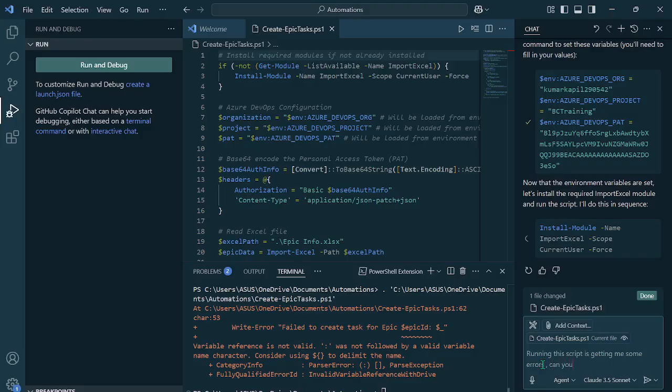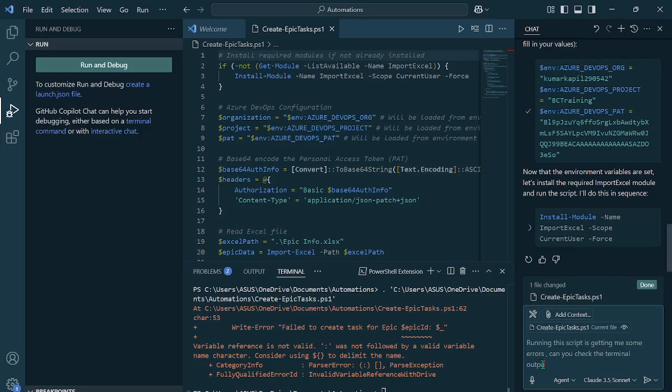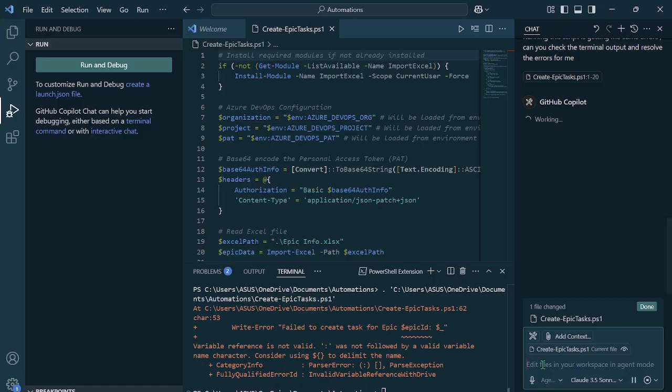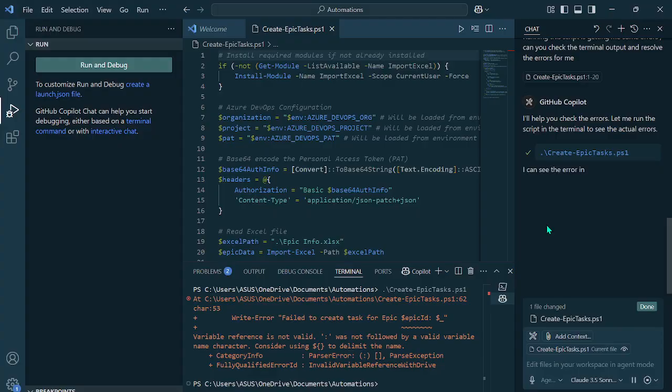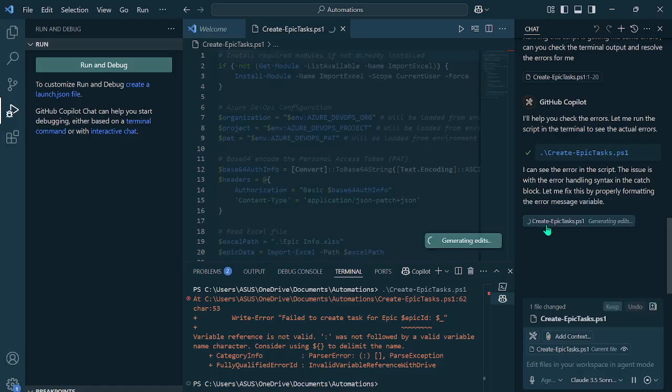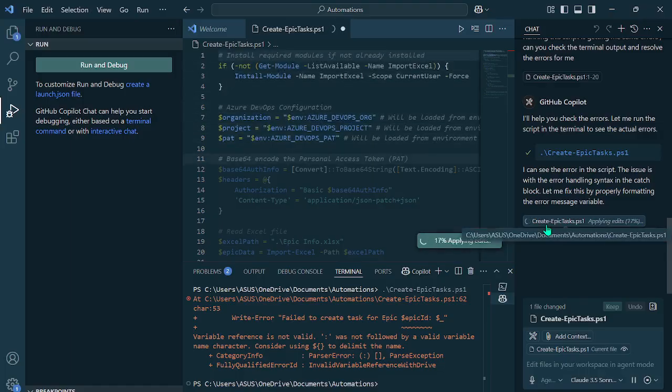Can you check the terminal output and resolve the errors for me? Okay, so let's see. Okay, it is now asking me to run the script again. And now it will see the errors, and the issue is the error handling syntax in the catch block. So now it found some problem in the current script and it is updating the script for me.